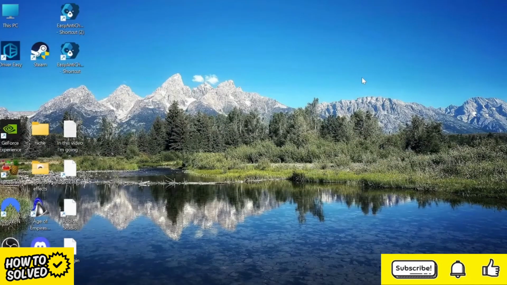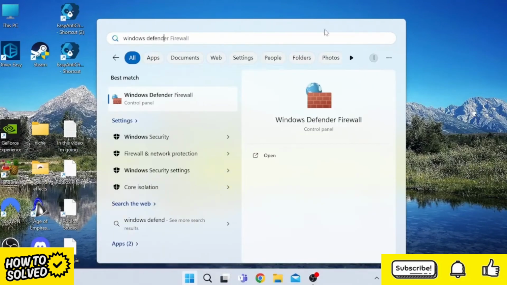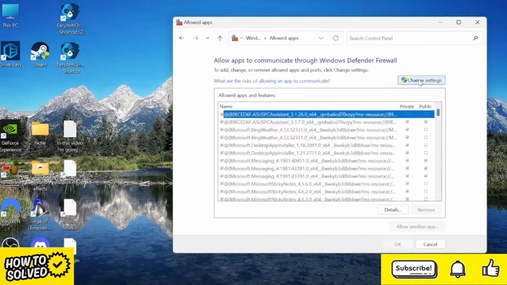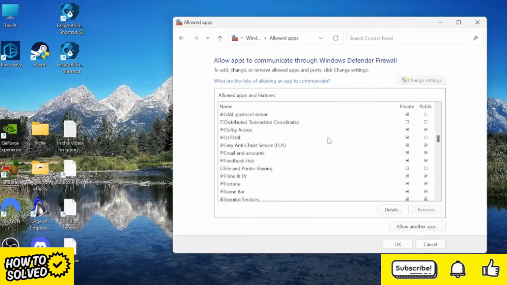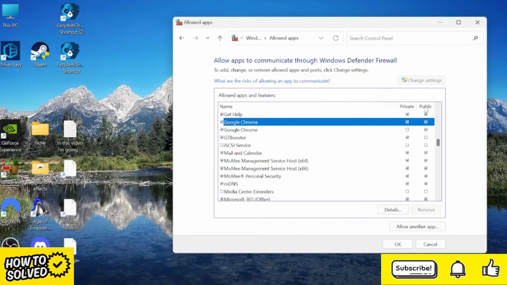If that doesn't work for you, the next thing we can do is check our firewall settings by coming back to the Start menu and searching for Windows Defender. Click on the Windows Defender firewall, and on this left-hand side where it says Allow an app or feature through Windows Defender Firewall, click on this, and then we need to select Change Settings, and you need to look through this list, and we're looking for Google Chrome. As you can see, mine's already been added to the list, and you need to make sure both private and public are checked.